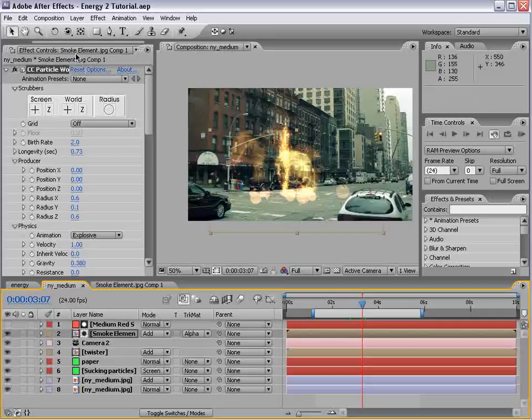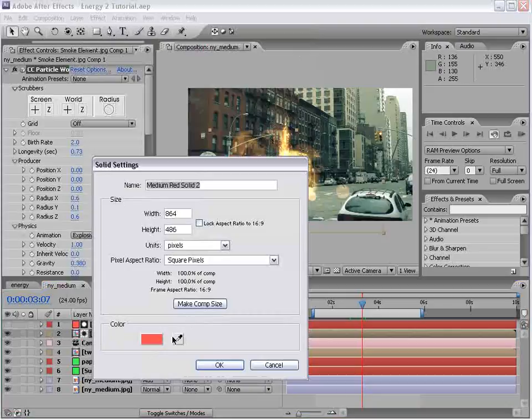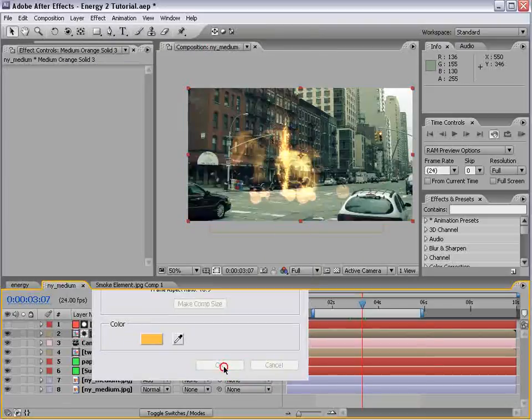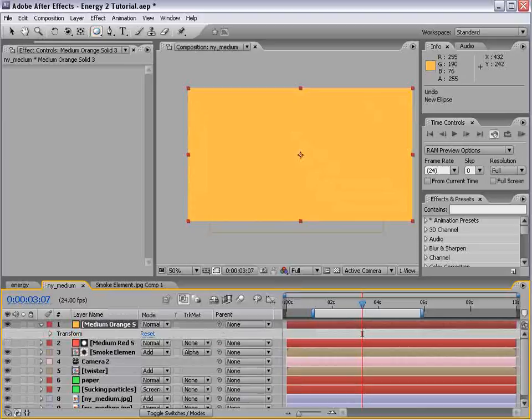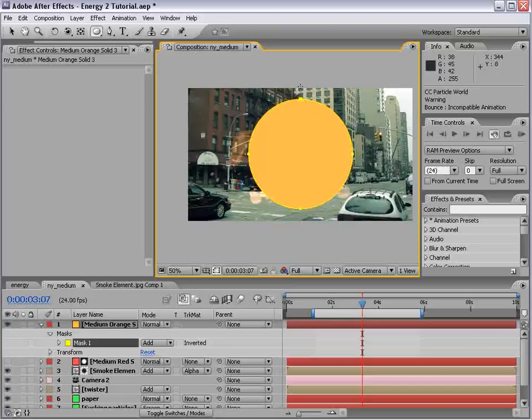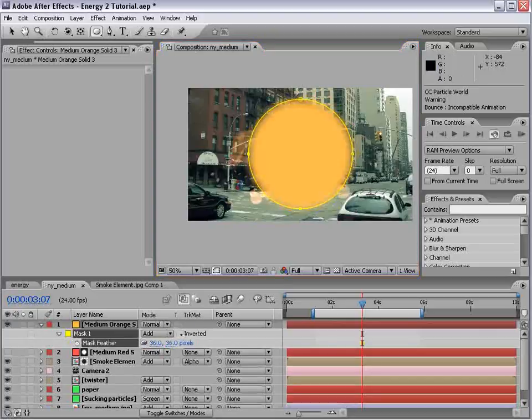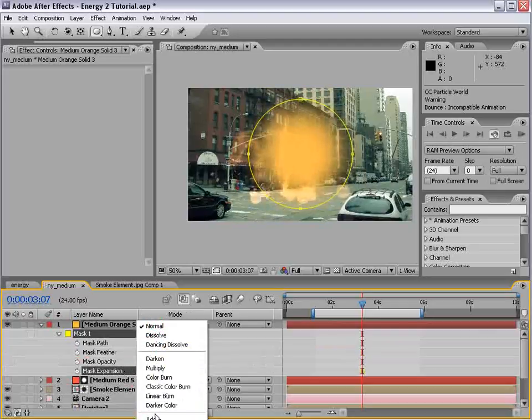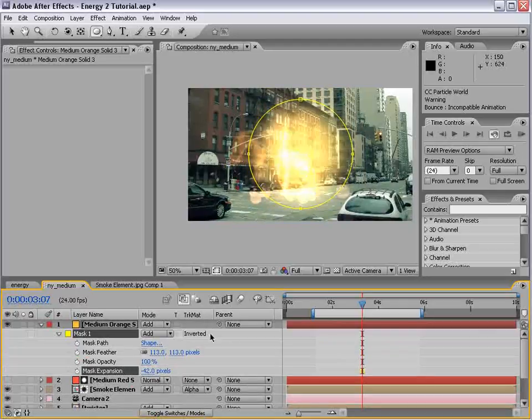Now we want to create the light on the floor. So we'll create a new solid, and we'll make this one sort of yellowish orange. We'll take the circular mask tool, and we're going to add a circle here. Hold down Control Shift, and it'll keep it conformed. Hit F, feather it, and MM, bring the expansion in just a bit.